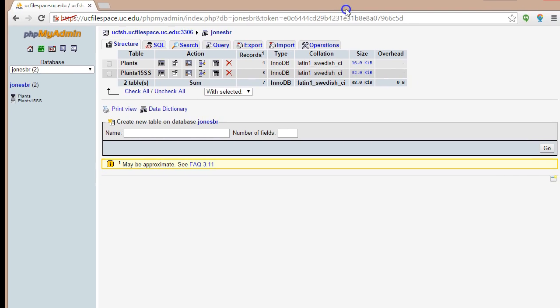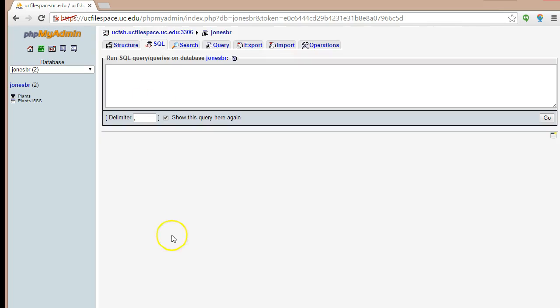Now, one consideration: what if you don't find the Users tab? I'm going to take a look at a different phpMyAdmin window that I have here. I don't see the Users tab here because in this case, I'm logged in with a user who does not have permission to create new users or administer users.